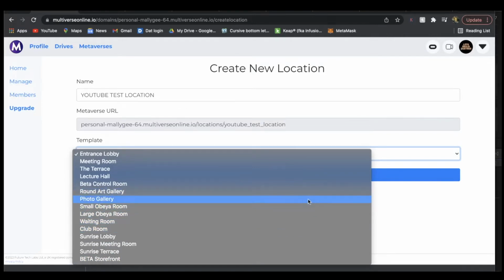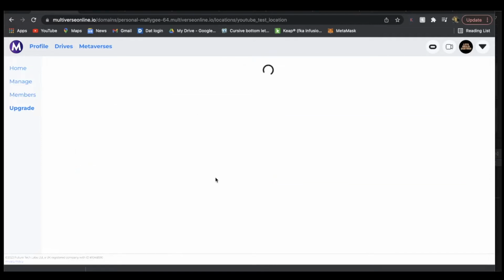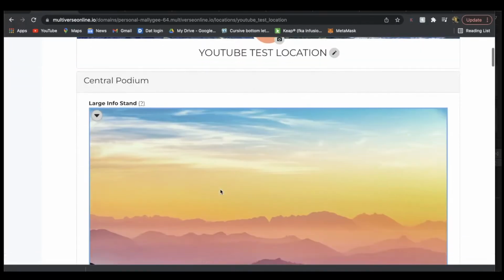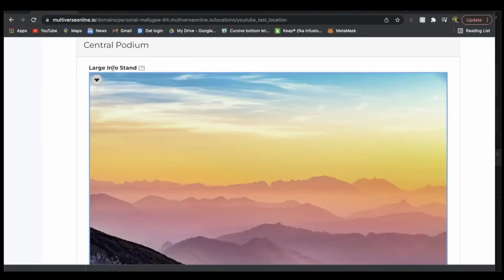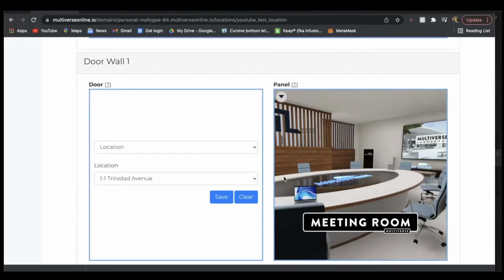Let's just do an example. If we were to edit the round art gallery here, we have the YouTube test location. Click go, and it will go into that YouTube test location, and now we can edit the large stand. We can edit the door by changing the panel.